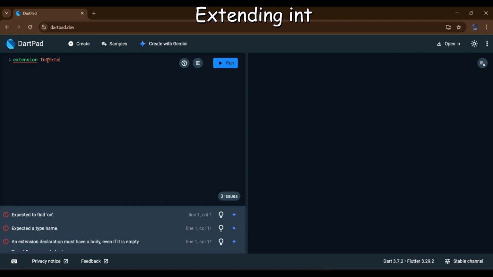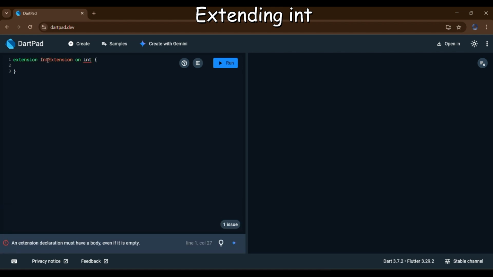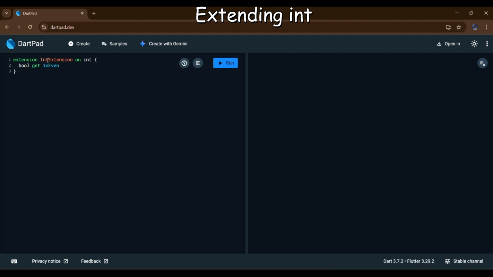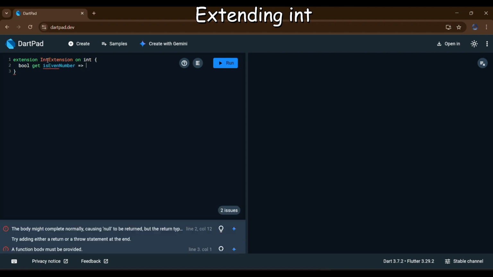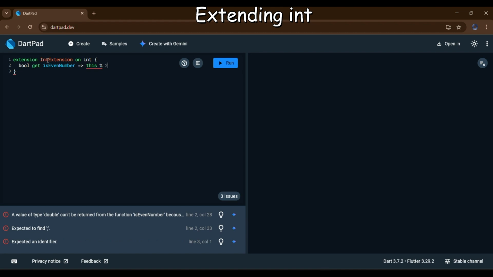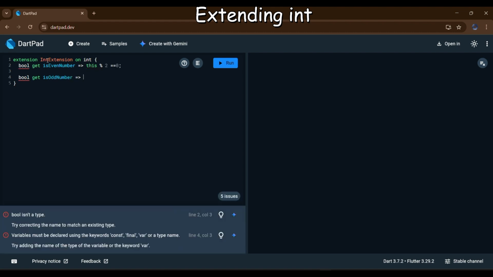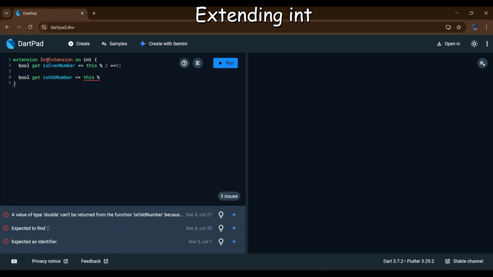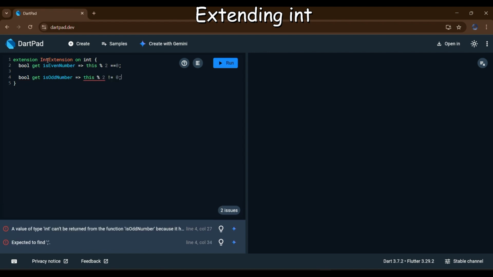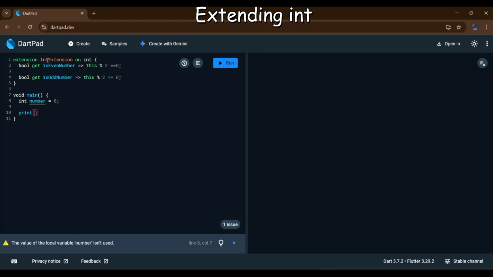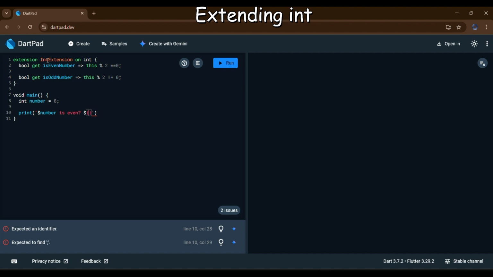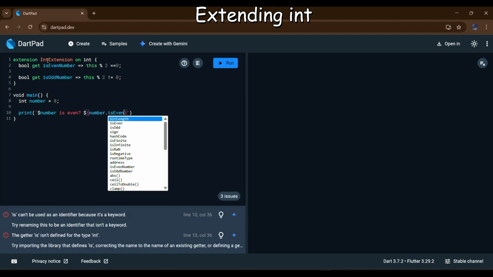Let's try out extension methods on integers. We've created an extension called IntExtension on the int type. Inside it, we added two custom getters: isEvenNumber to check if the number is even, and isOddNumber to check if it's odd. So first, we test it with the number 8. And the output is exactly what we expect. 8 is even? True. 8 is odd? False. Nice and simple.